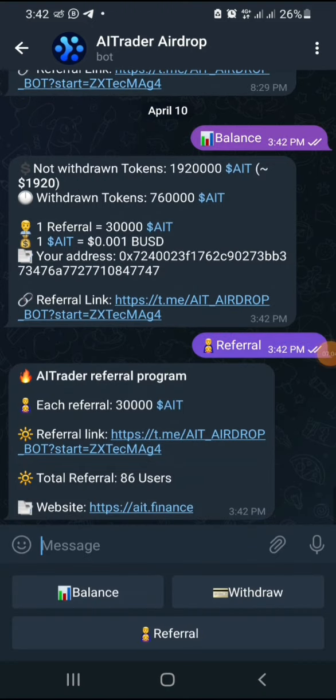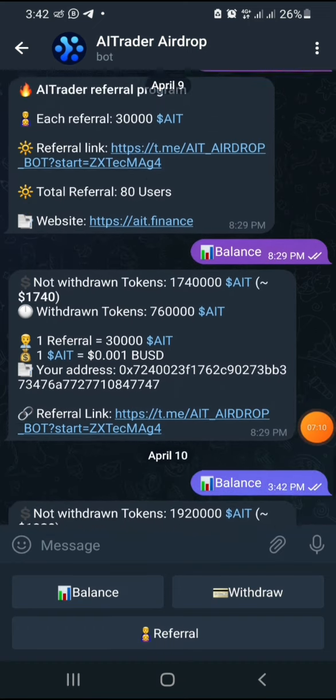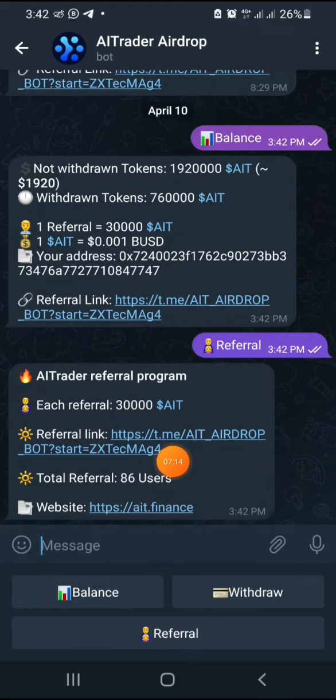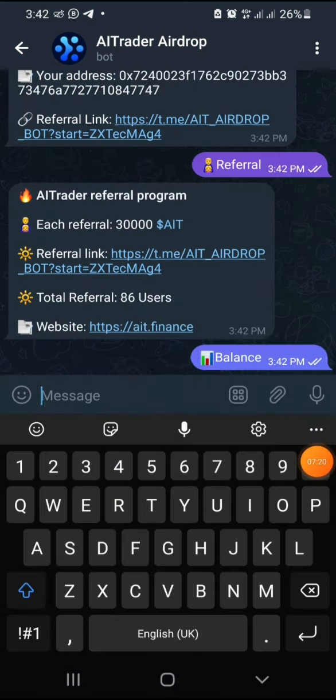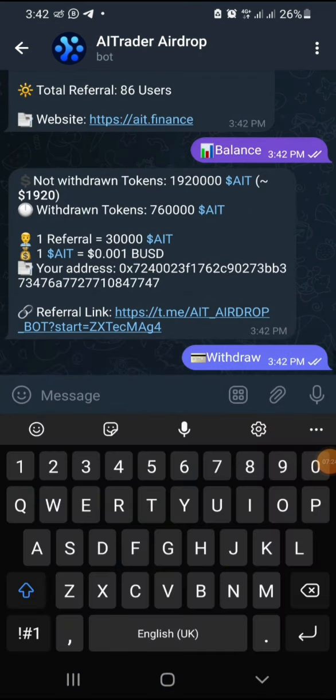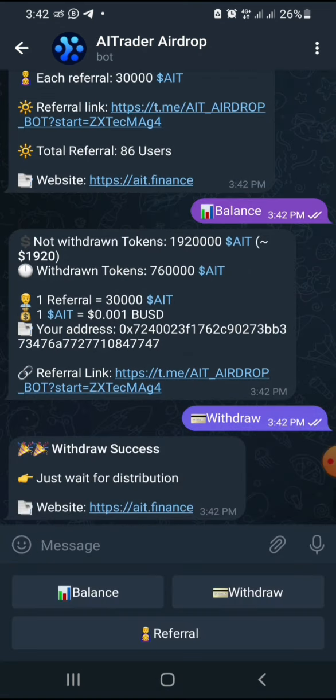So far, people have been using my link. I've been able to refer about 86 people. I checked yesterday, it was 80, and you see I have about 86 people who have used my link to join this airdrop. That is why my balance is about 1 point something million. So I can just click withdraw, and it said withdrawal successful, and I'll just be having this add up to my balance.